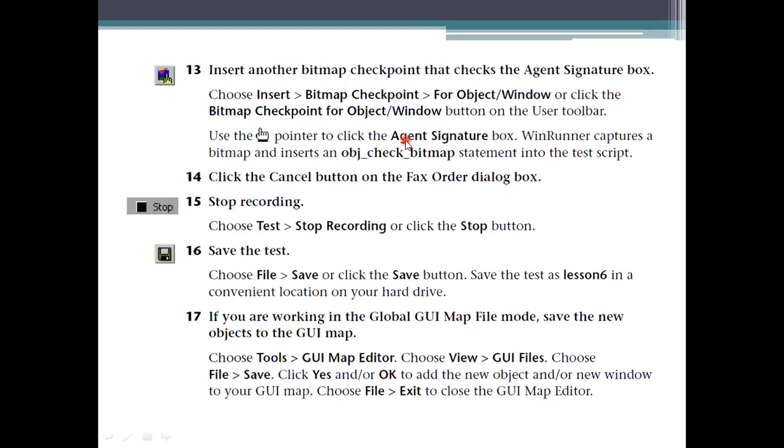We need to see. First we need to take this bitmap image that has been inserted, and then we stop the recording, as I said, and save the test here. This saved test will be used for the further testing procedure. Now we created a GUI file. We need to save this GUI file which has been created at this point of time.